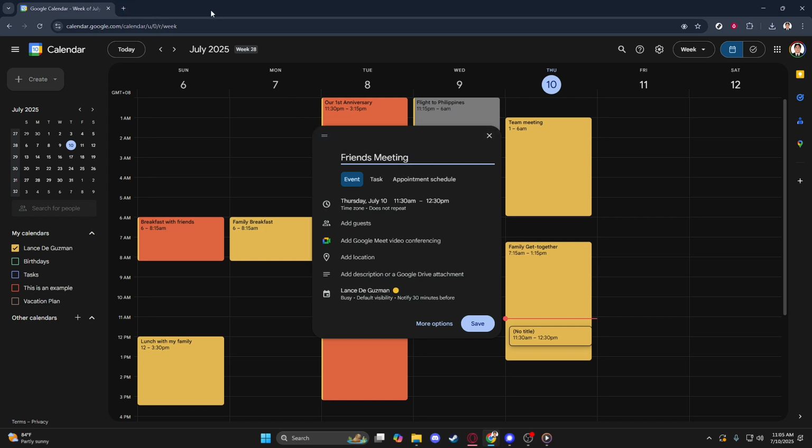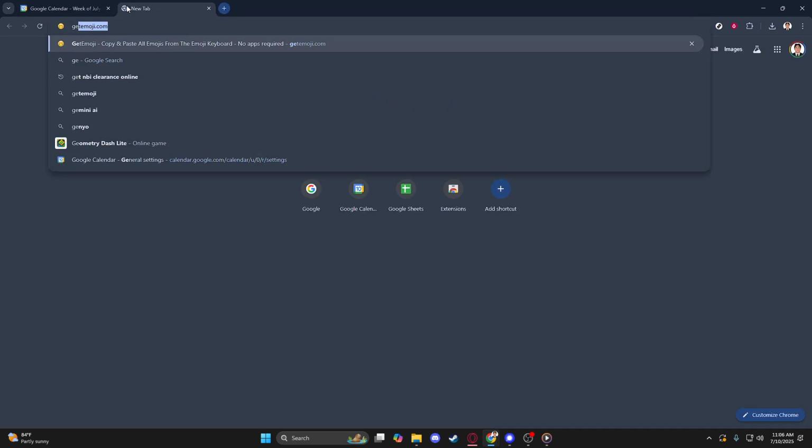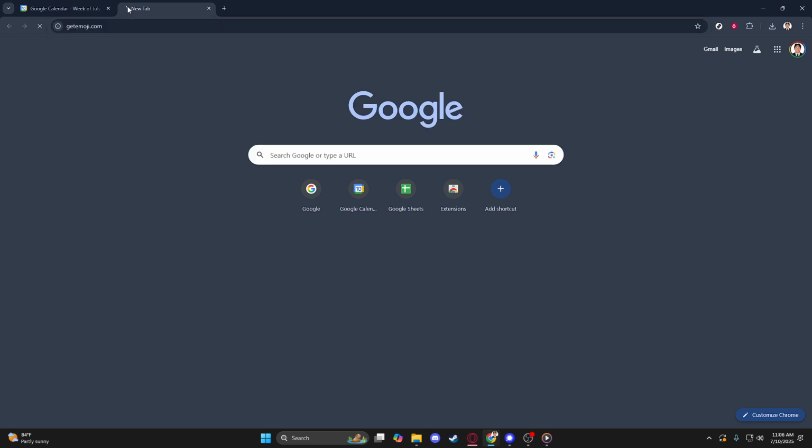Now let's switch gears for a moment and search for a handy website, getemoji.com. This site is your one-stop shop for thousands of emojis at your fingertips. So go ahead and open a new browser tab, type in getemoji.com and hit enter.